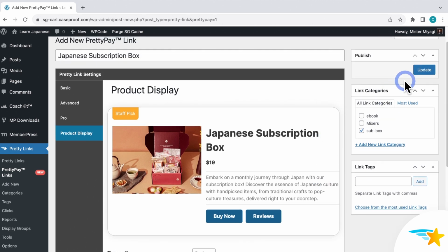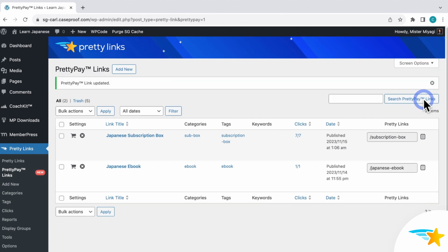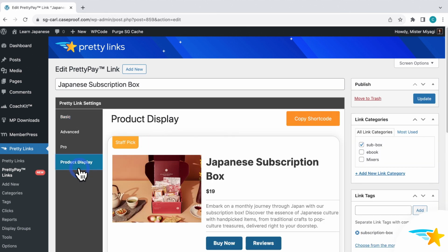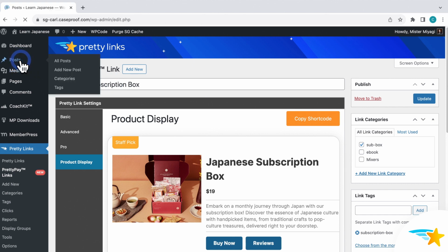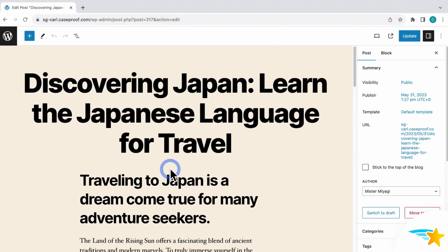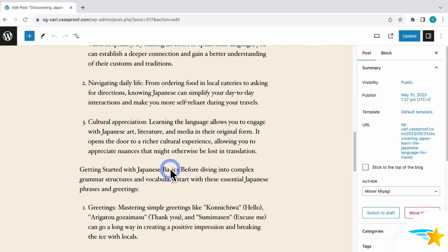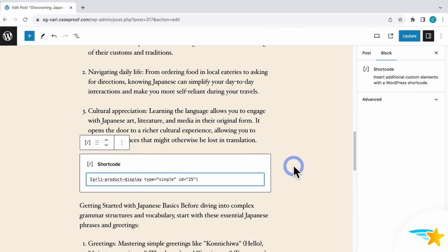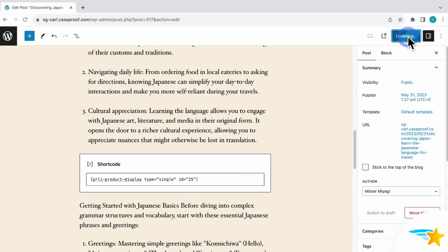So to save it, I'll click Update. Then once it's saved, going back to my link and product display, I'll click this button, Copy Shortcode. I'll be able to paste this shortcode that was just copied on any of my WordPress pages and posts to advertise my product. So now, to show you what my product display looks like, I'll go to Posts here on the left sidebar and click on a blog post that I have. And then I'll select where I want my product to display. And then I'll paste the shortcode here. Just like that. Then I'll click to save the post.